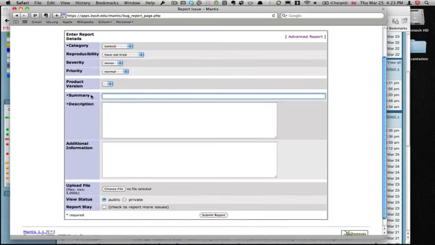Okay, so the first required field is that you add a summary. So let's say the website isn't working in Safari. Okay, that's an outrageous task. Obviously, the website is working in Safari.